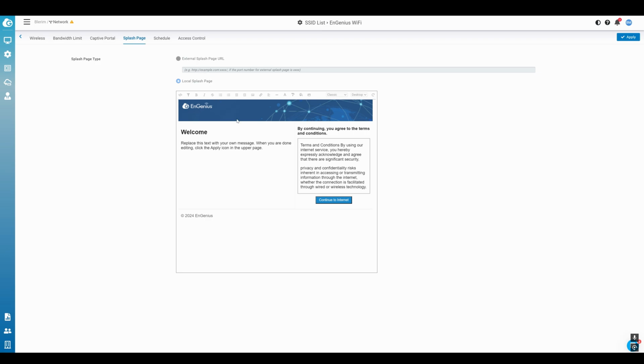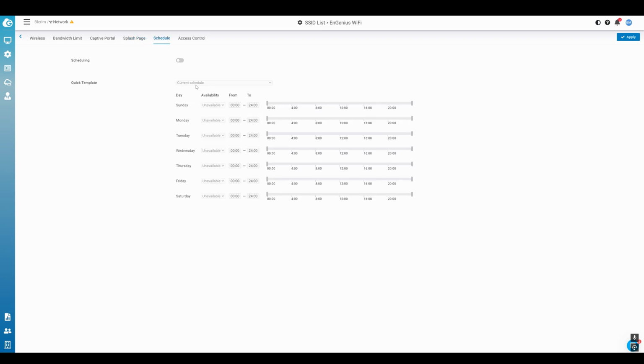This is great for a business. And the schedule. For a business, if you're closed at night and you don't want internet for any reason for guests, you can go ahead and set up your timings here, which is great.